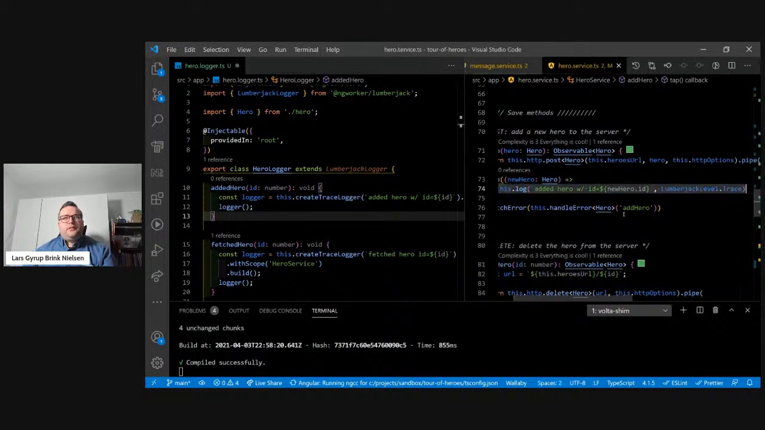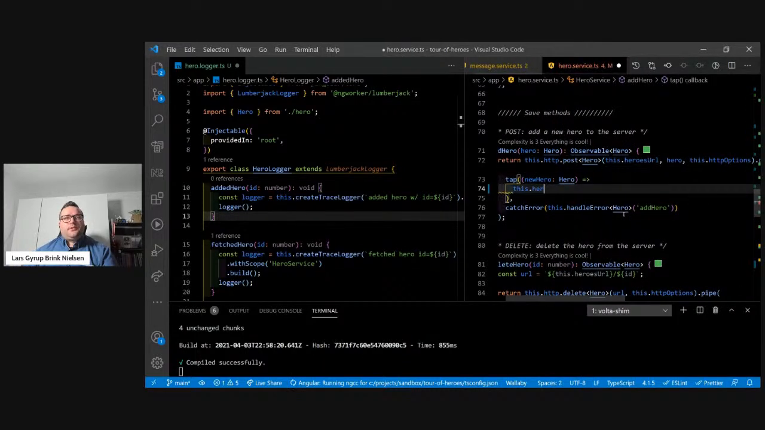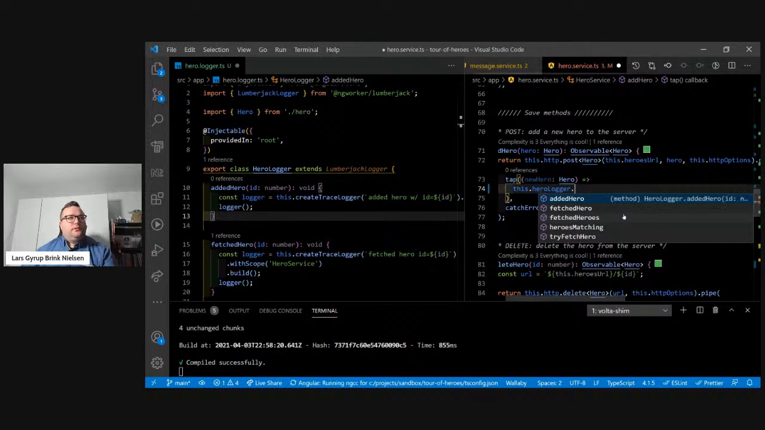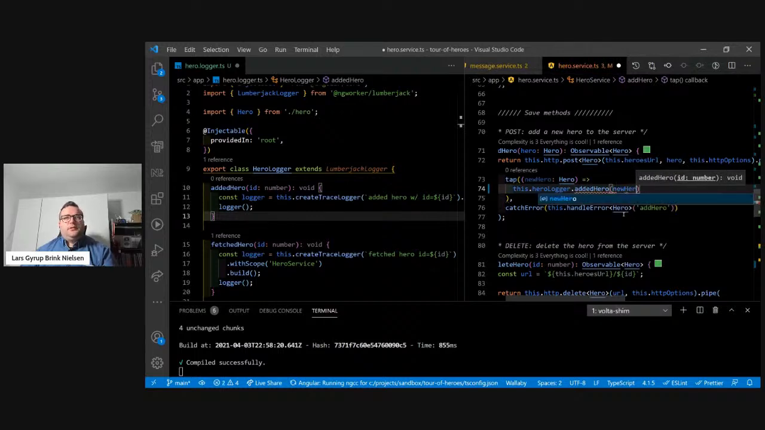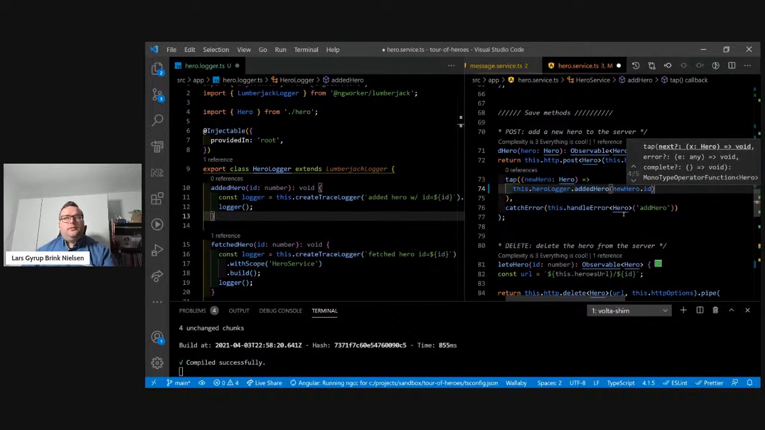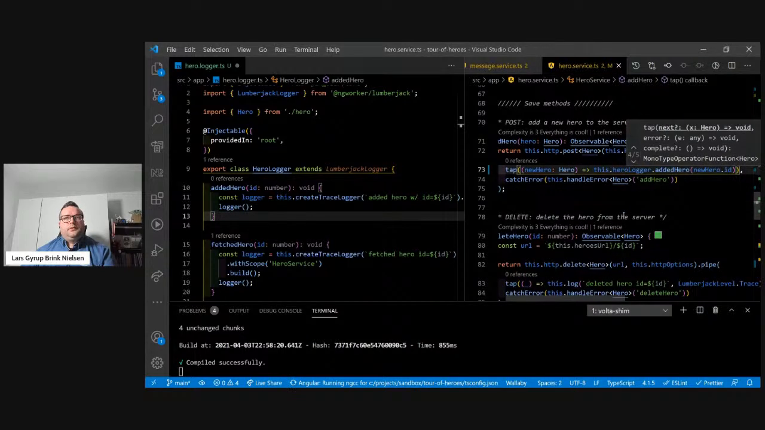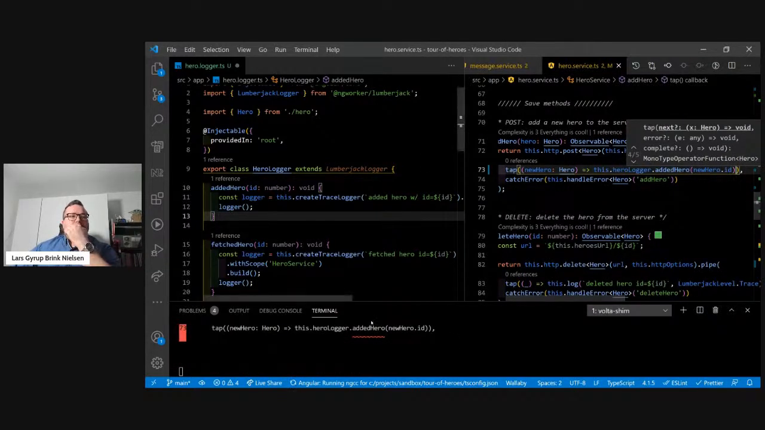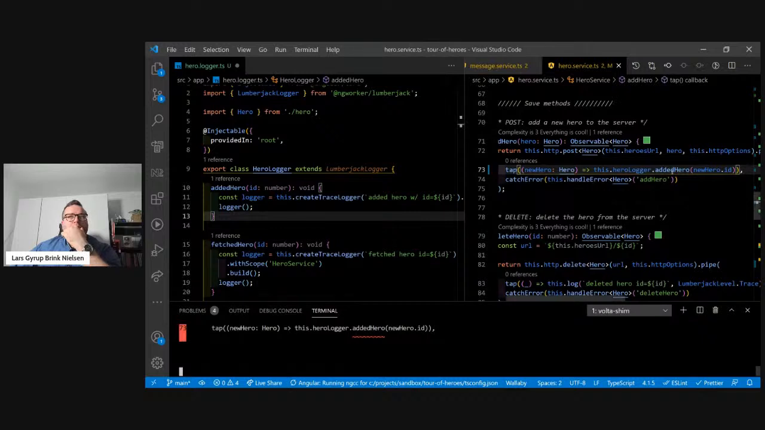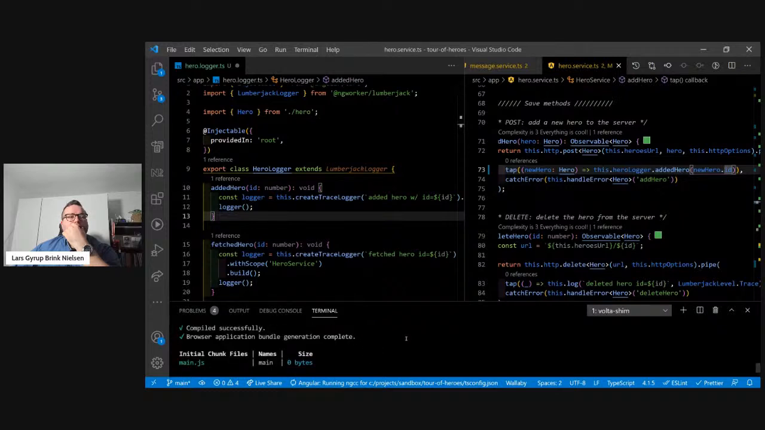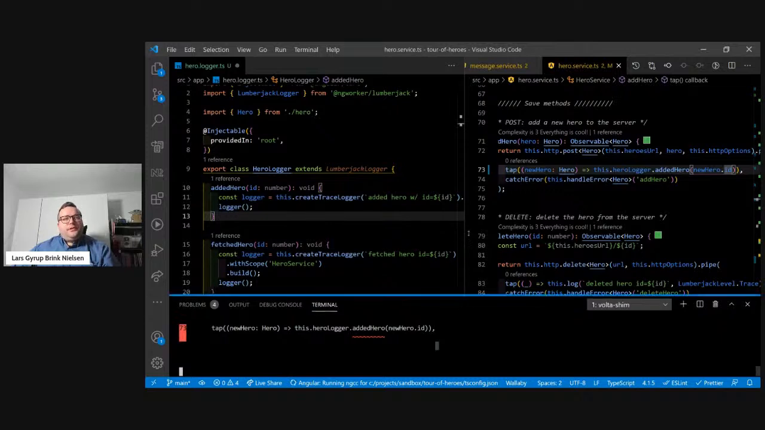And over here in our service, we will now use this one. Hero logger, added hero, new hero.id. So, great. Oh, it's not happy. TypeScript is not happy. Why is it not showing up here then? Number. That's kind of strange.